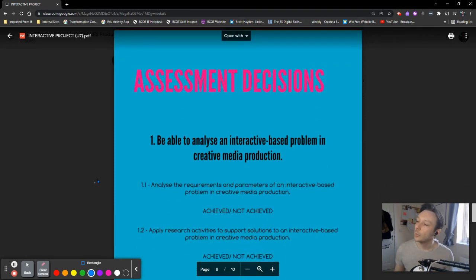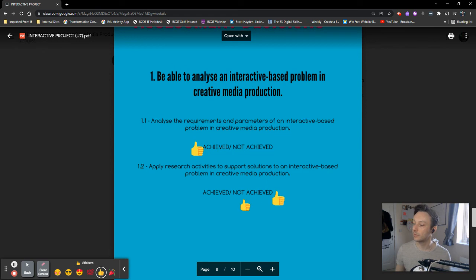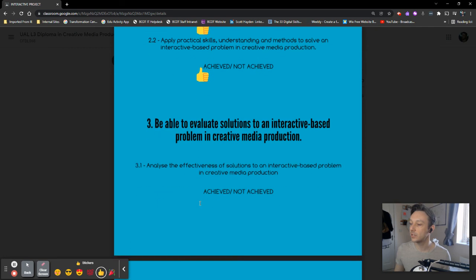Now, I'll be using this witness statement here to decide whether you've achieved or not yet achieved the criteria. So I'll be able to go through and see whether you've actually managed to achieve or not yet achieve. I'll probably use pen and paper for this. And you'll be able to see whether you've managed to satisfy the criteria or not.